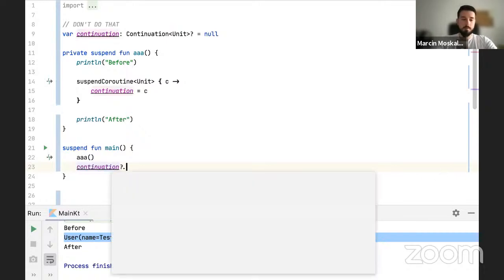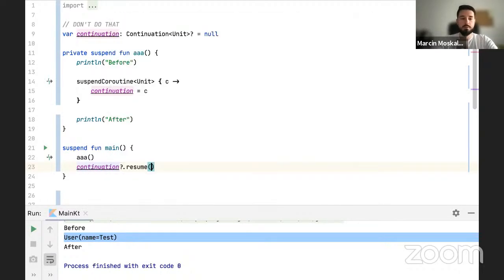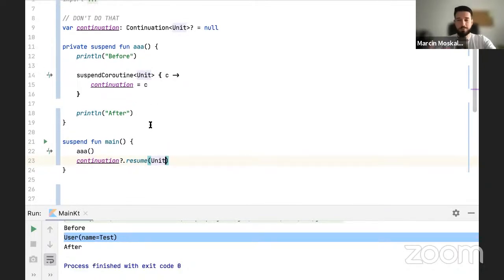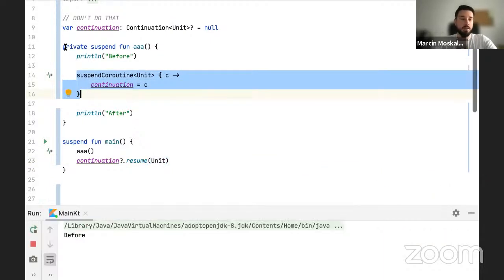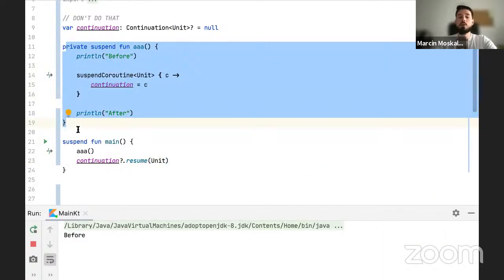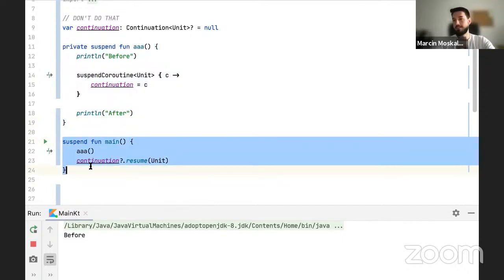I often ask people what would happen if I would do here continuation.resume with Unit. It's too long a delay for us to discuss it, but the often answer is that I will see before and after. Of course, I will not see before and after. When I'm suspending in here, I am not suspending a function. I'm not suspending this. I am suspending a coroutine. So I'm suspending that and even more, everything outside of that until the coroutine builder. So I am suspending a coroutine.